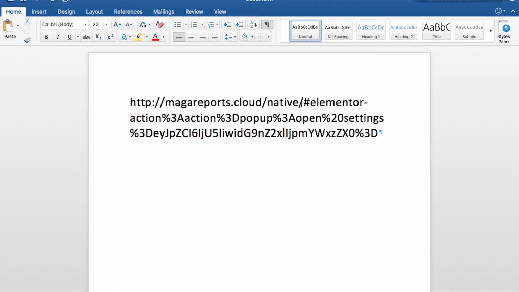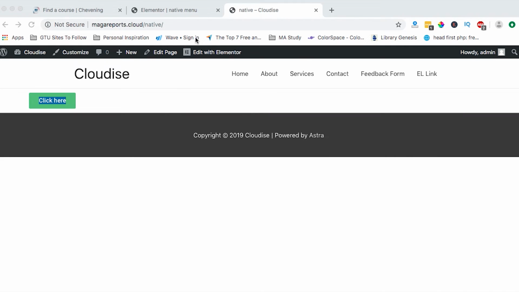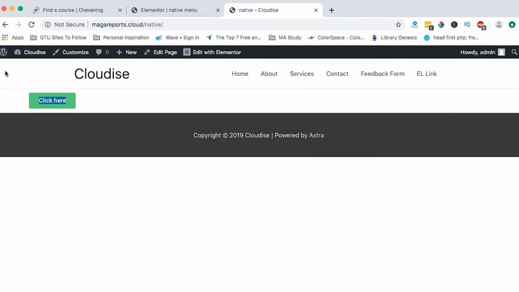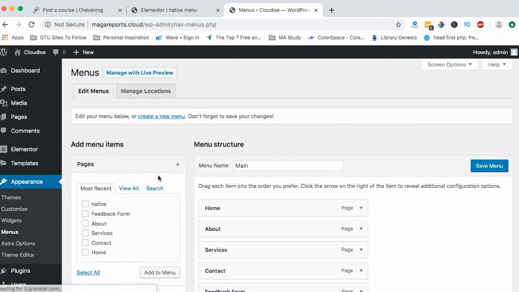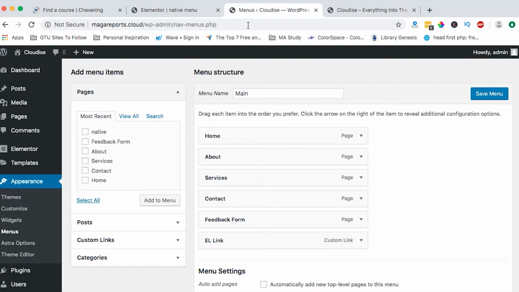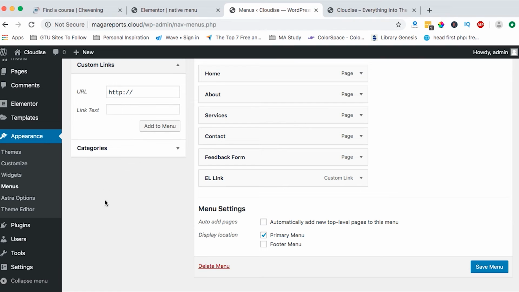So what I need from this link, which is the link address, I just need everything that starts with the hash until the end of that link. So I just copy that over here. I just come back here to my WordPress website and then I have now to go straight to the menu. And once I'm at the menu, this is the menu I have. So I'm going now to add another menu item using a custom link.